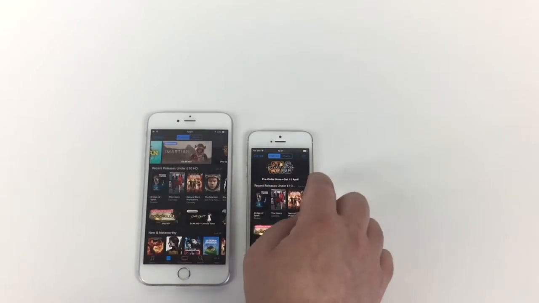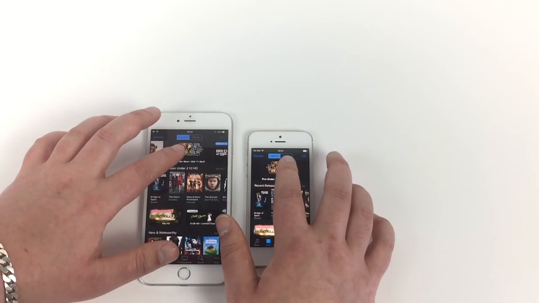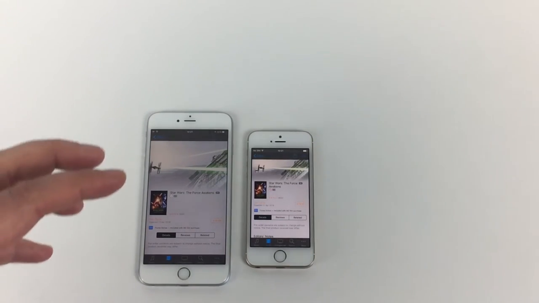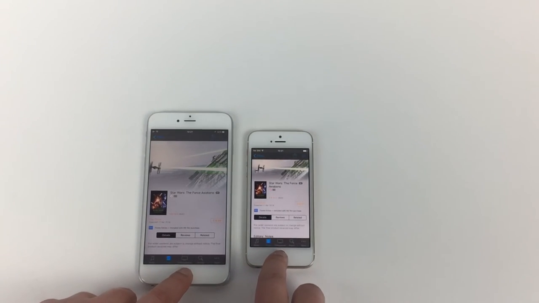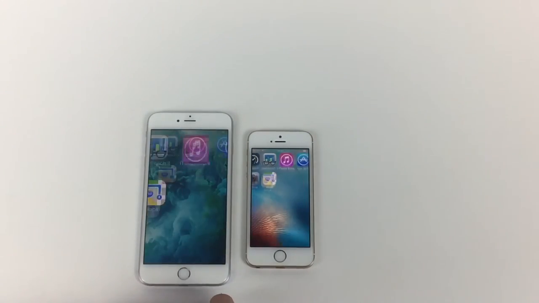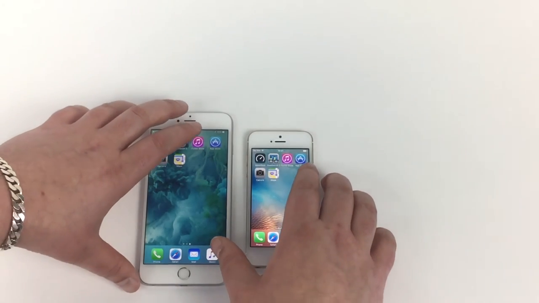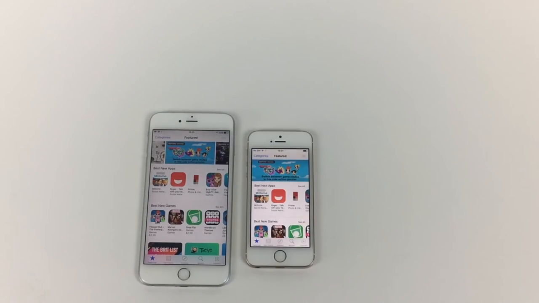Let's jump into a movie here. We'll jump into Star Wars. 3, 2, 1. Very nice, very quick to see. And again, you can see how different it is between the 5.5 inch display and the 4-inch display there. Going back home, 3, 2, 1. Very nice. We've got the App Store next. 3, 2, 1. Very quick, very nice and easy to do there. Going back home, 3, 2, 1.